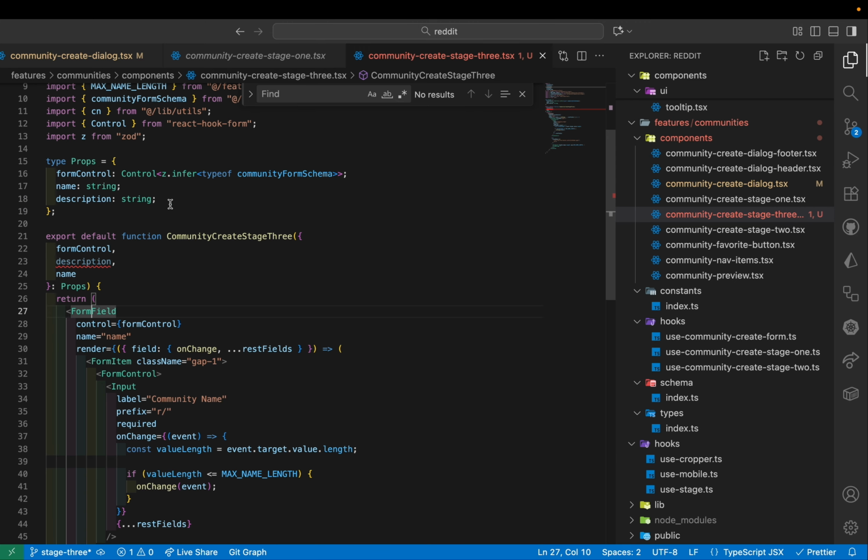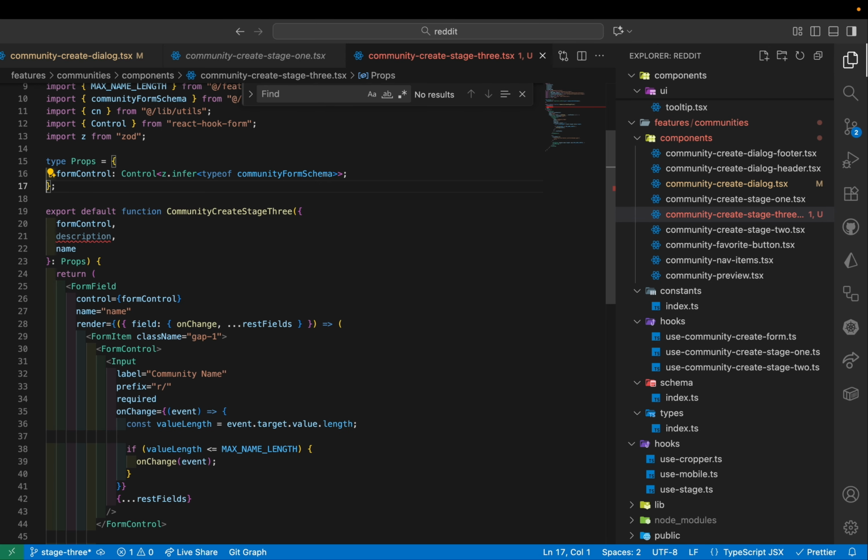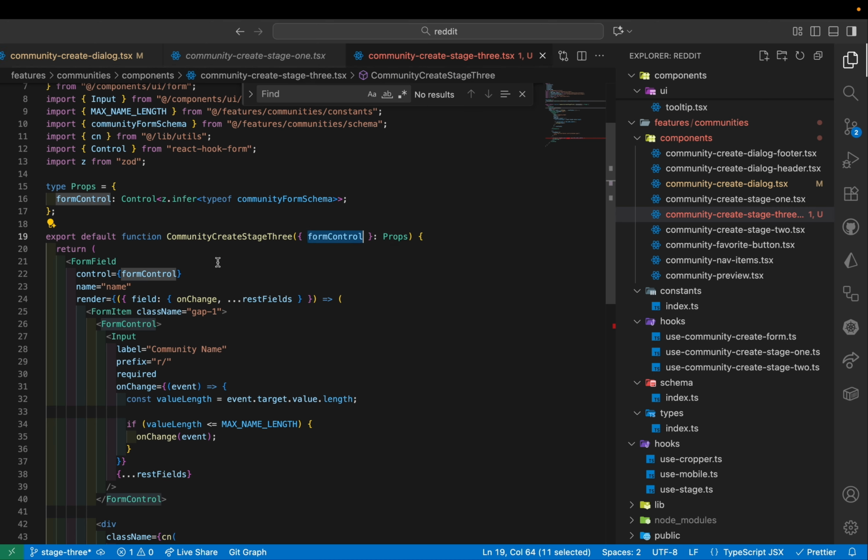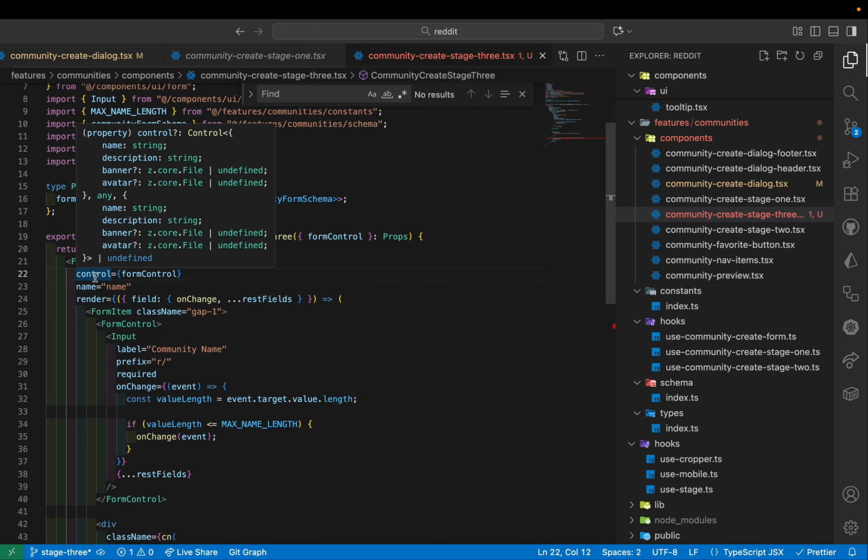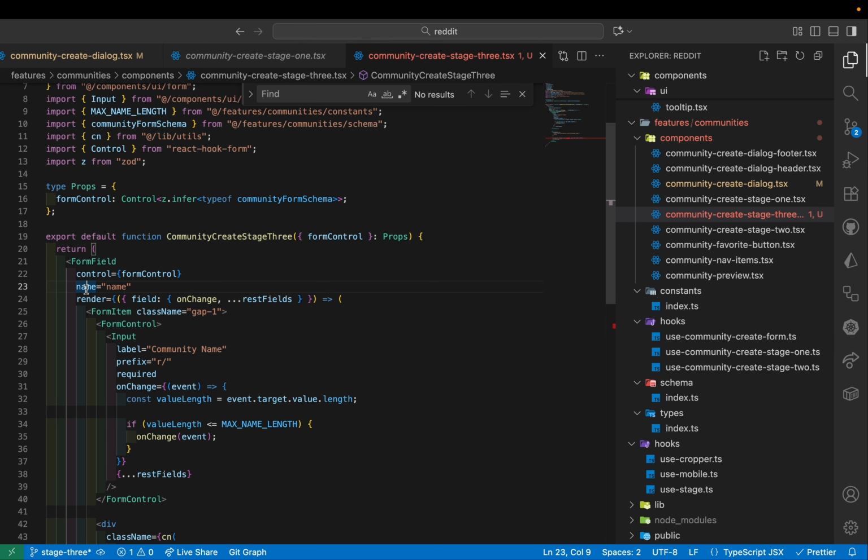Let's just delete things that we don't need. We don't need a name and description. These are for stage 1. So I'm gonna delete that. Form control, we need it because we need to pass control attributes, right? And then we needed to have the name attribute to be the topics.